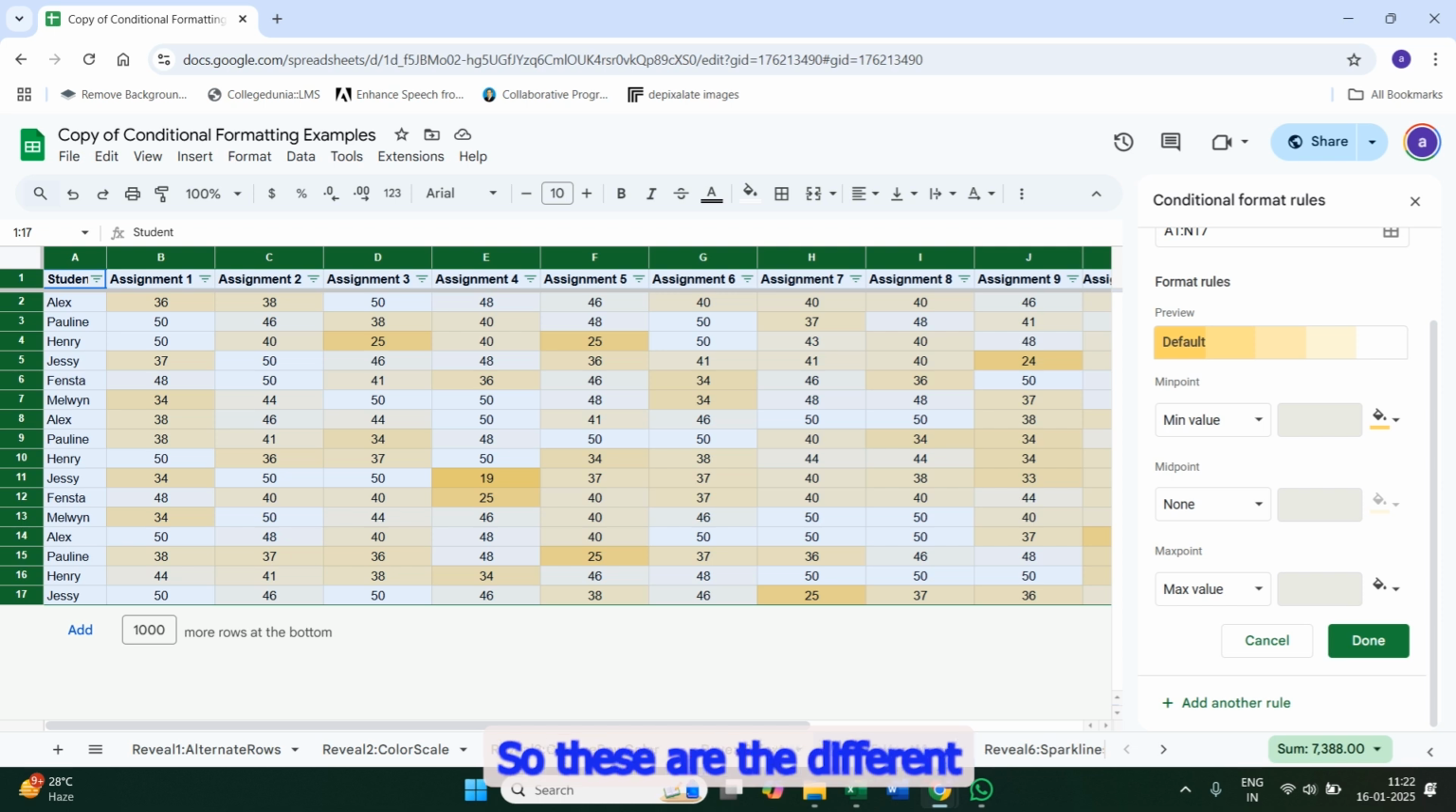So these are the different kinds of conditional formatting used in Google Sheets. And we have many more conditions also. A lot of customization can be done.